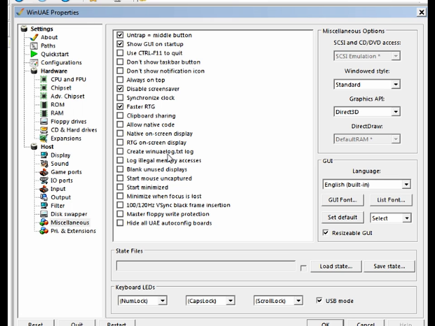Create logs is a good idea if your machine crashes and you want to send those off to the author. Log illegal memory addresses and create log file are there for debug purposes, and blank unused displays is there basically if you want one display to show your Amiga and that's it. And start with mouse uncaptured, well that's best unless you want to capture your PC mouse while you're playing the Amiga. If you want the application to start minimized and then you can pull that up at your leisure, then that's the option for you.